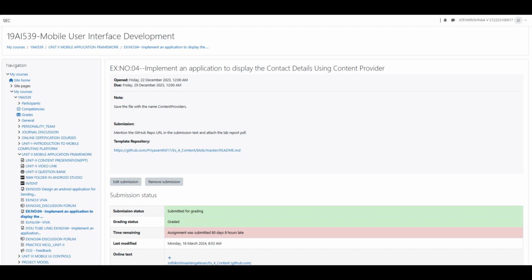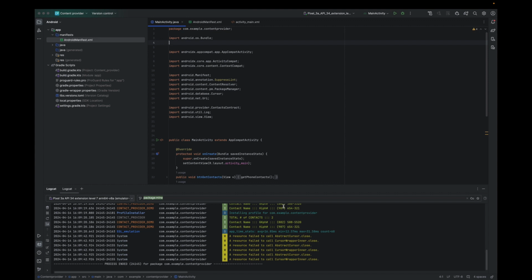Hello guys, today's subject is Mobile User Interface Development 19 AI 539. Now we are going to see an exercise in which we implement an application to display the contact details using a content provider. Select an empty activity.